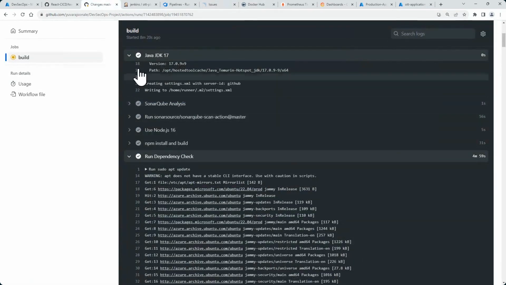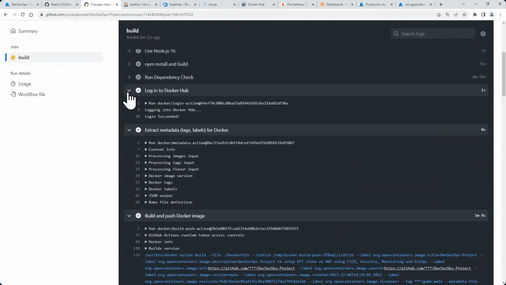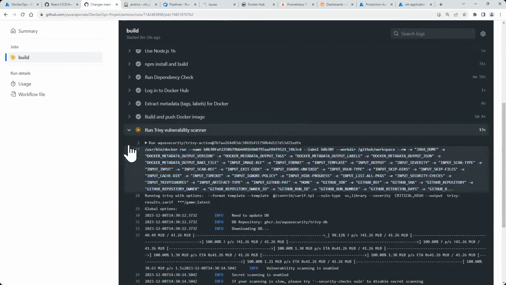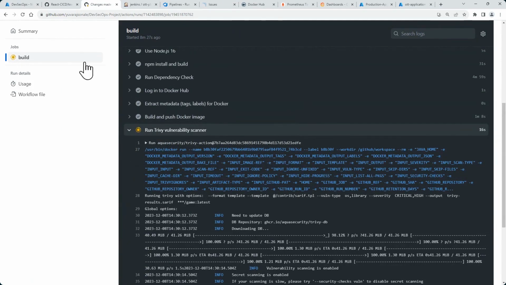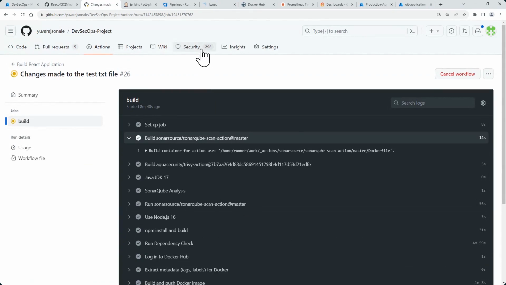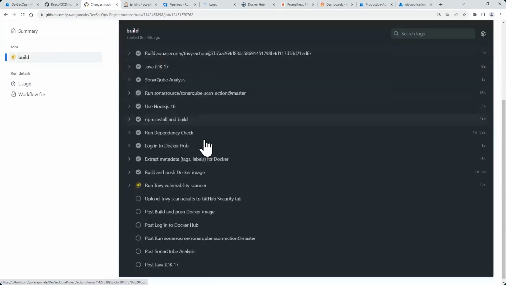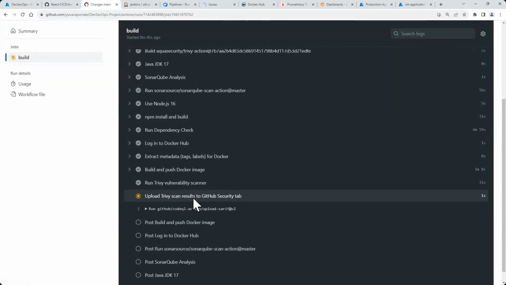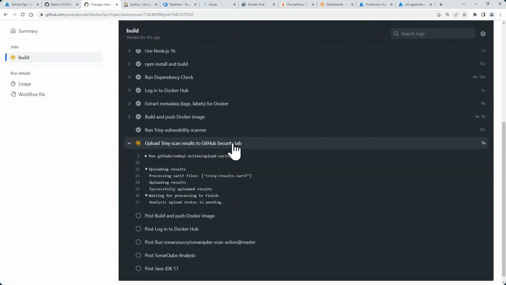Okay, let's see the pipelines. So now in GitHub Actions, it is running the Trivy vulnerability scanner. After the scan has completed, it uploads the Trivy scan results to the GitHub Security tab. So here we have the GitHub Security tab. Once it uploads the Trivy scan to the GitHub Security tab, we can go ahead and check those scan reports as well.